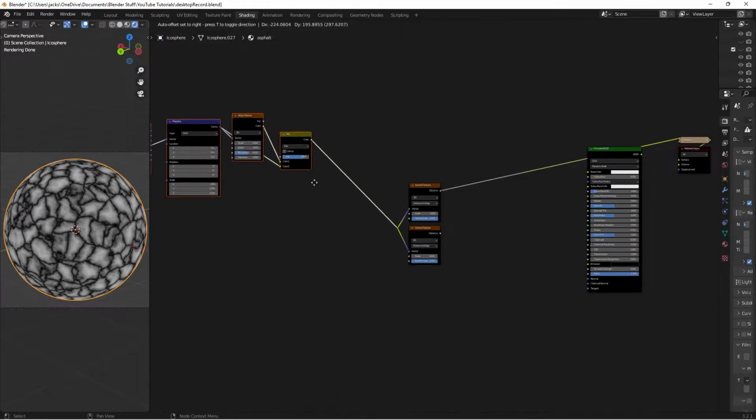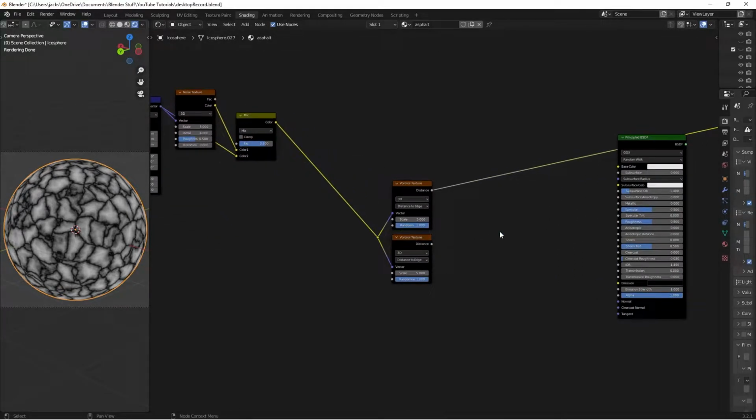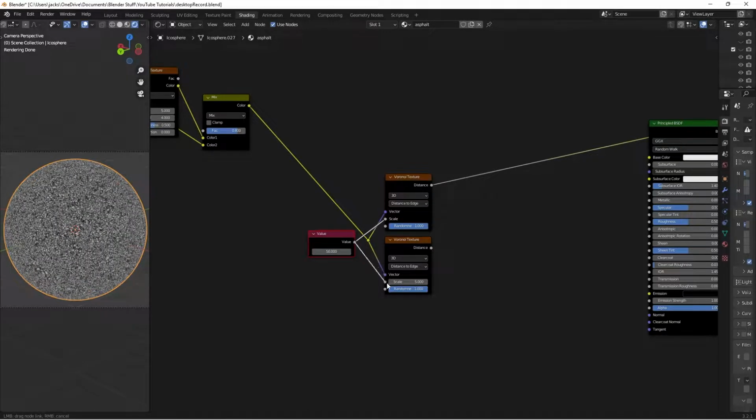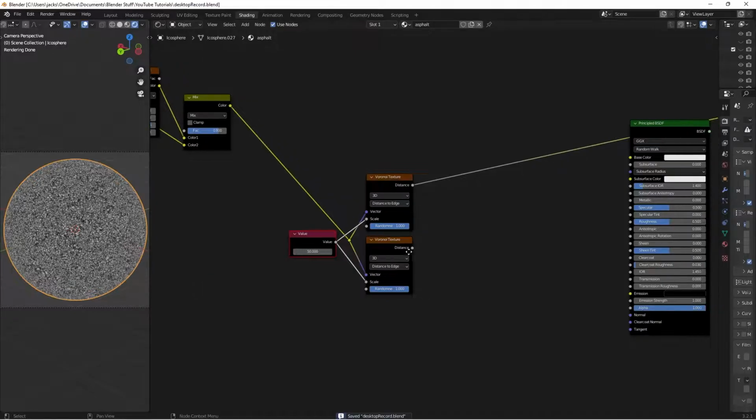So I'm just going to go ahead and grab this, move them out of the way so it's a lot clearer. Shift-A, search for a value node here. Then I'm going to switch the value on this guy to a 50, just like this. And then take that into the scales of these Voronoi textures, just like that.